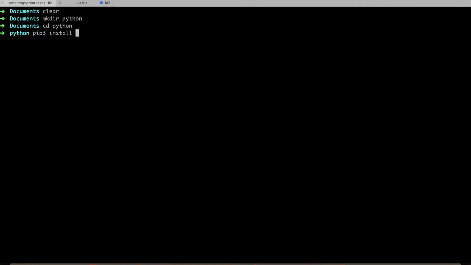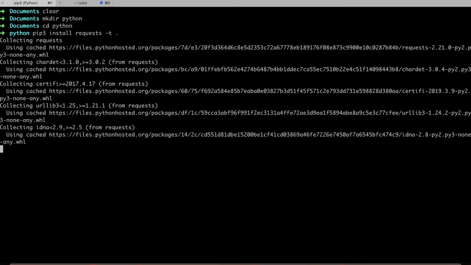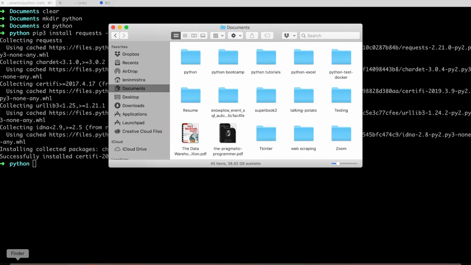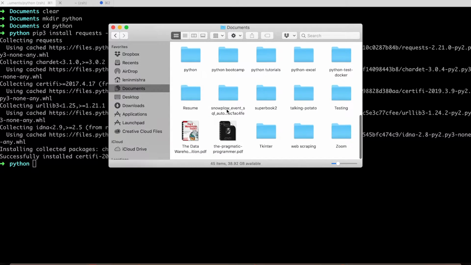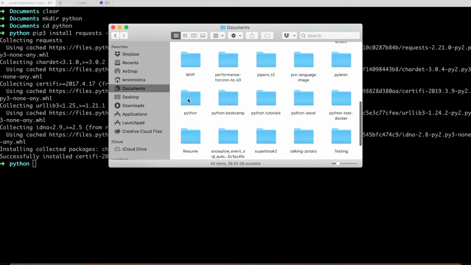So here I can say pip3 install requests -t . So this will install all the requests library files into this folder. So now let's go ahead and check in our documents. We should have a folder called python that we created here.